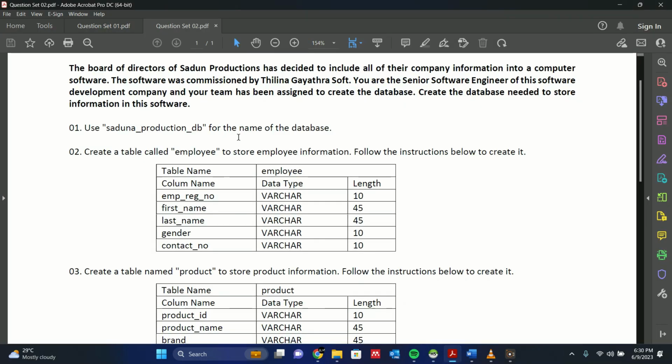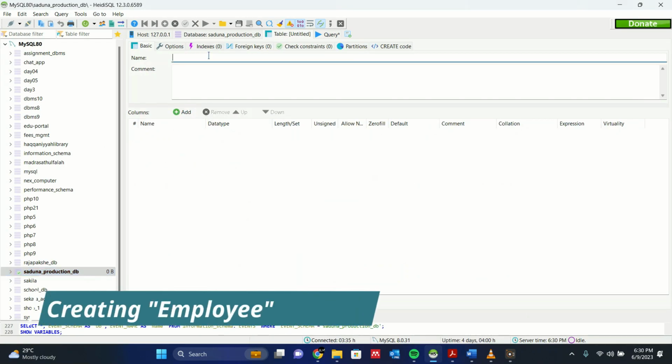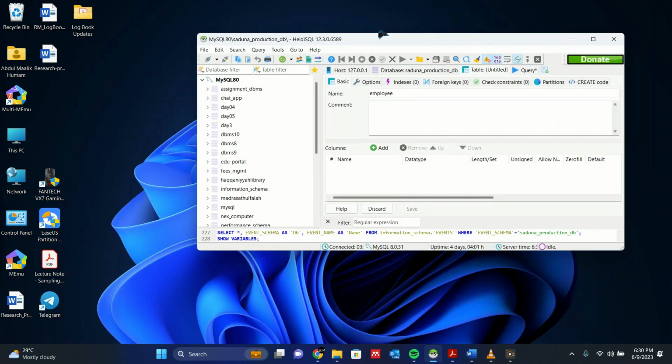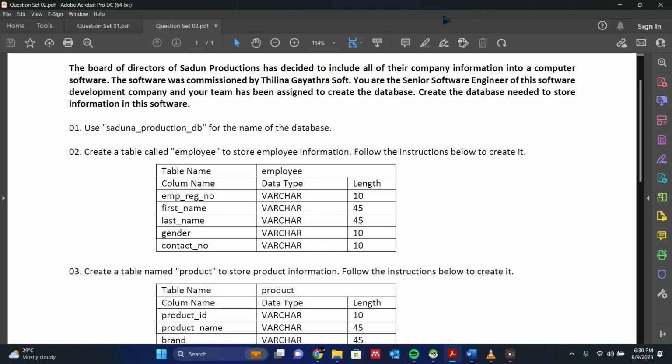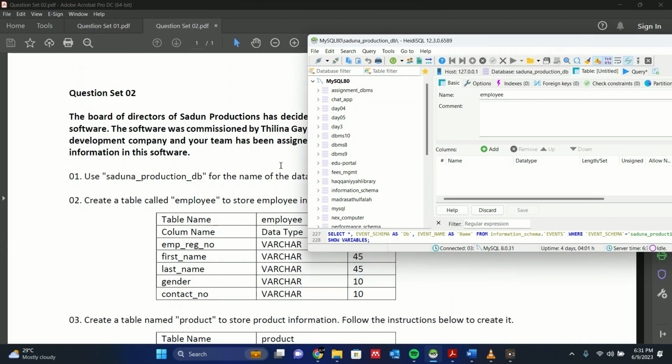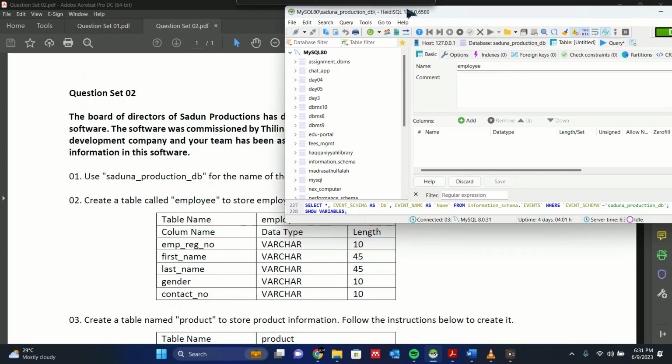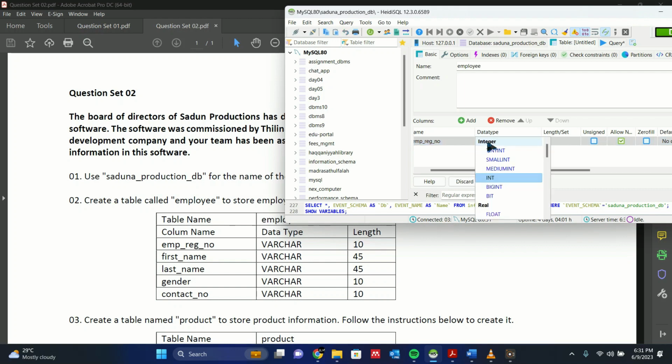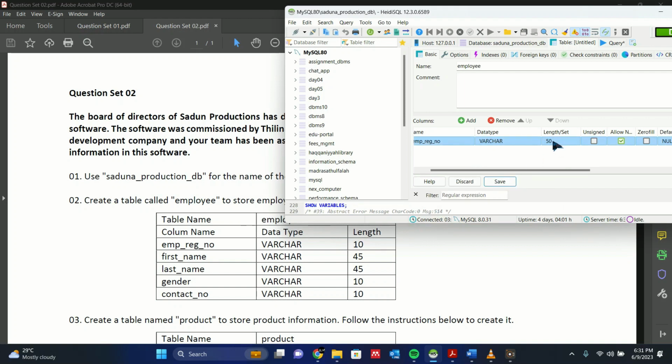Let's see what tables we have to create. The first table is called the employee table. Let's enter the name as employee table and next let's add the columns. The requirements are as follows. The first column name is employee register number. The data type is varchar and the character length is 10.